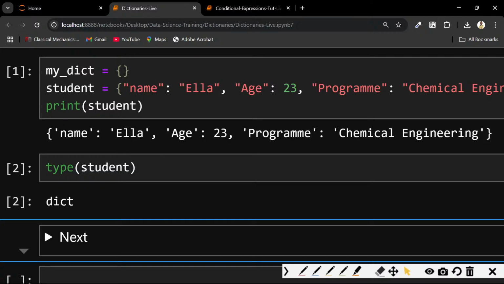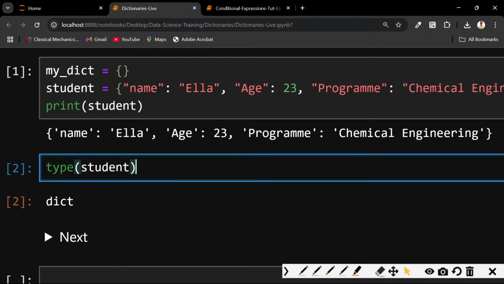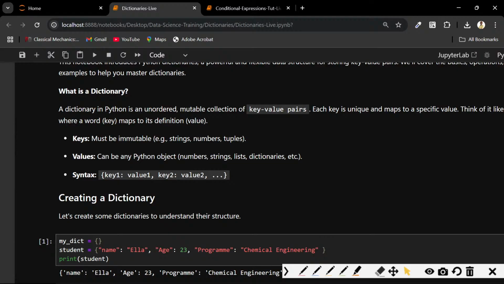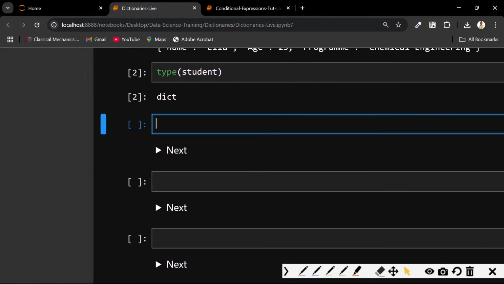Now, the value can be of any data type. You can have Boolean, you can have even a list, you can have integers, floats, and so on. So let's create one and see. Let's create a variable called mixed dictionary. Dictionaries are created using curly brackets, but then they have key value pairs.